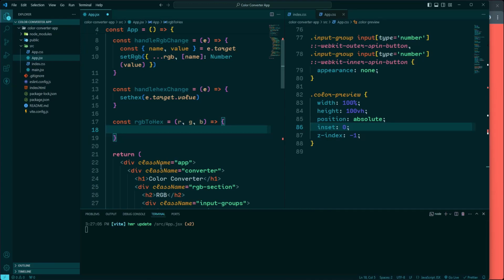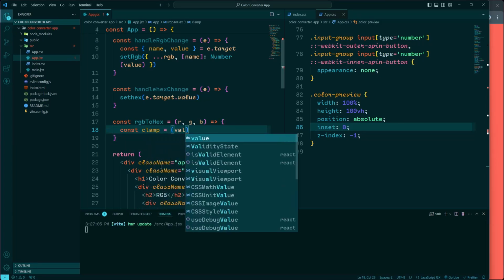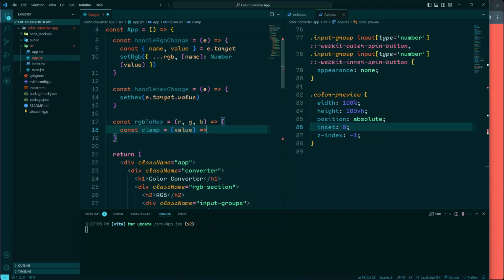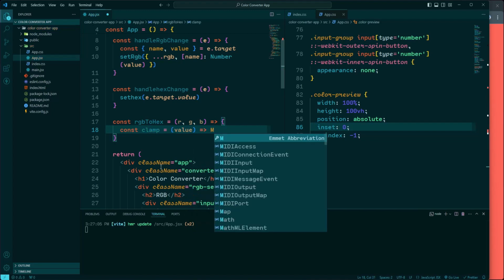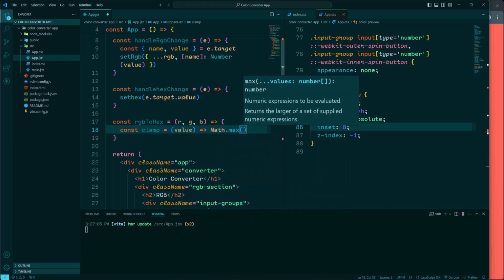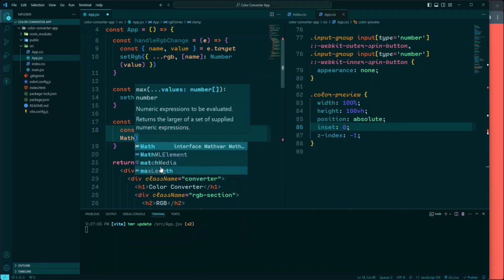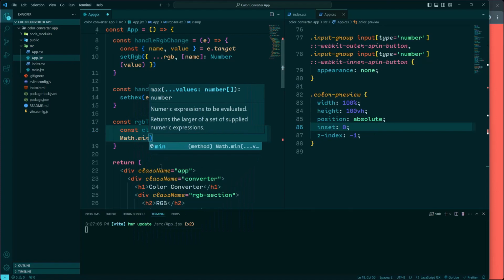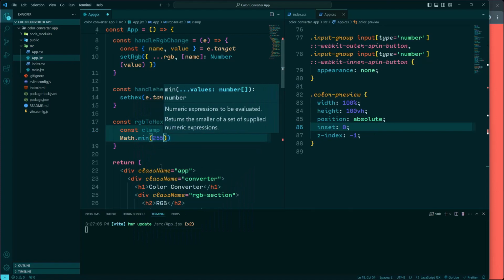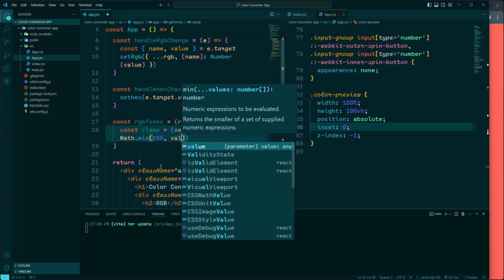Now I'm going to create a new function, which is going to be clamp. We need here a parameter value, and we have to return Math.max. Then inside here we need 0 followed by the Math.min function, and inside here we need 255 and value.